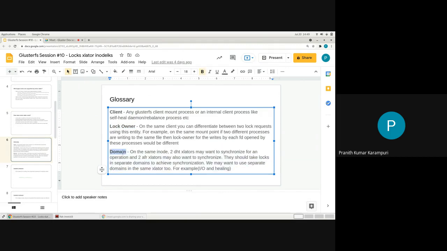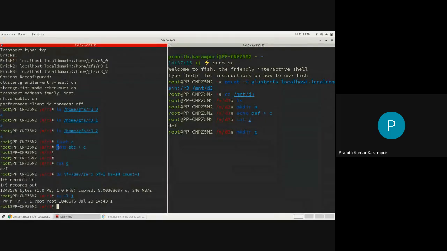Then the next thing is domain. Domain is a way to differentiate between the purposes of taking the lock. For example, let's say two mount processes are trying to write to the same file C, and they both should take the lock in the same domain because they both are trying to modify the same file. Generally, because this is done by replication, it is the replication translator's responsibility to make sure that the lock is taken in the same domain.